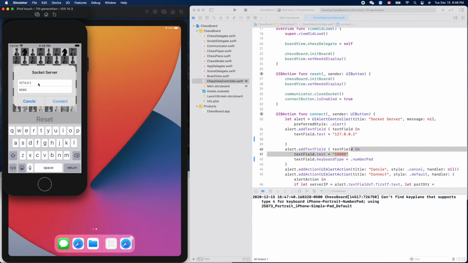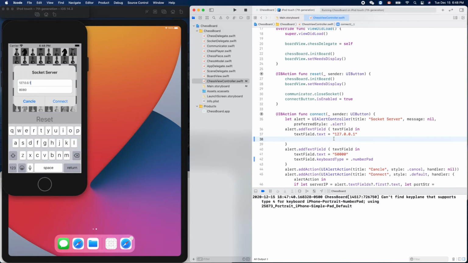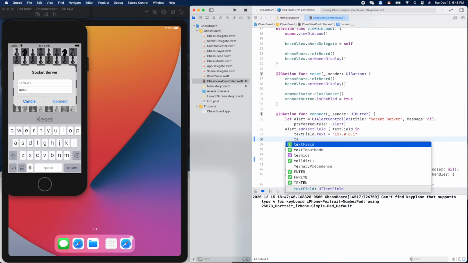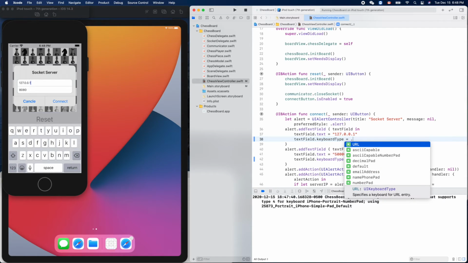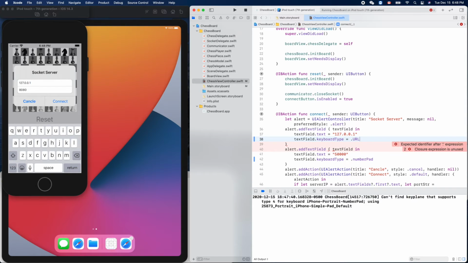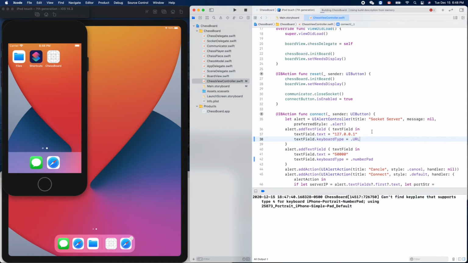Now for this one, yeah, we haven't done anything. What if we click this one? We can input numbers, right? A, B, C, the normal alphabet. But there's another one for the URL text. No, it's not text, keyboard type. Equals dot URL, okay? Let's try this one. Run it.